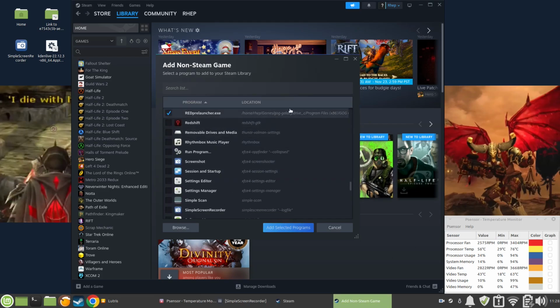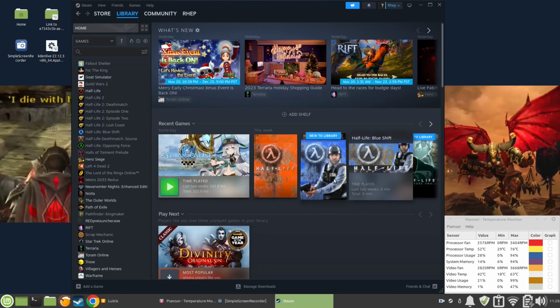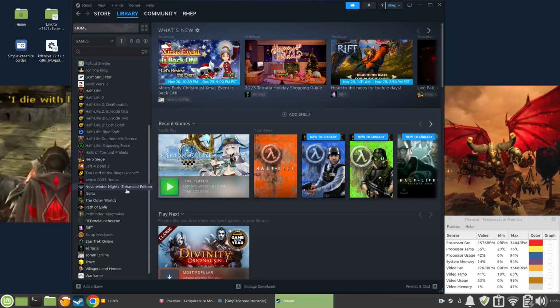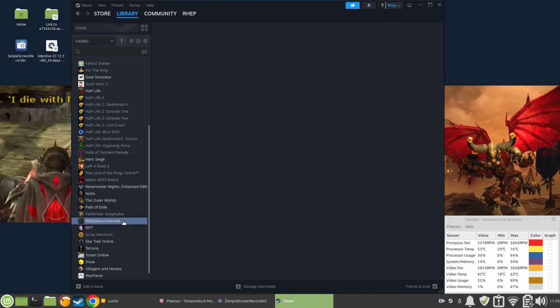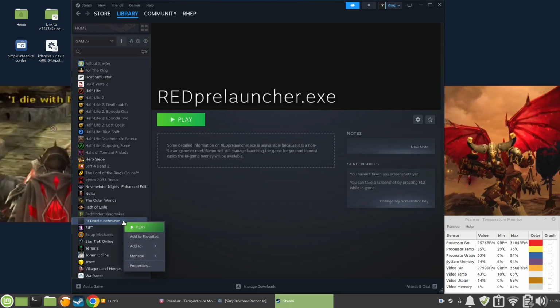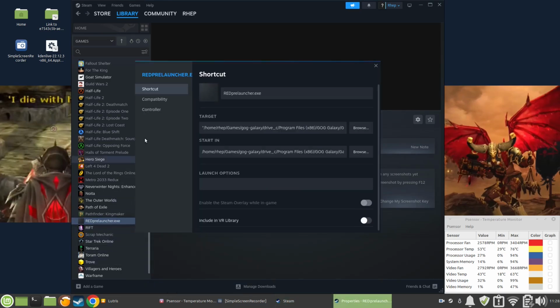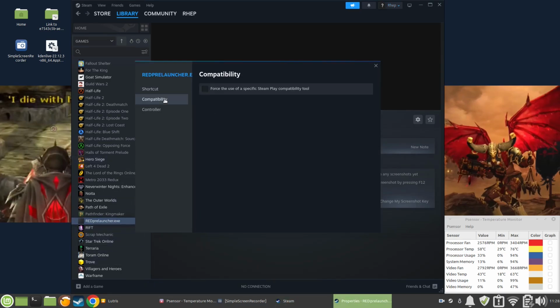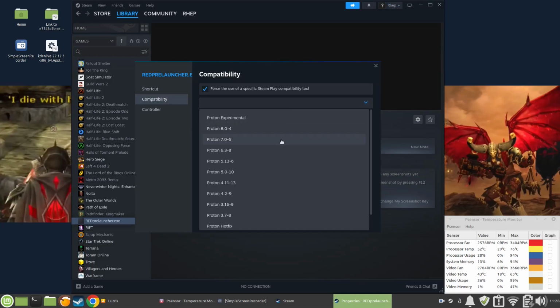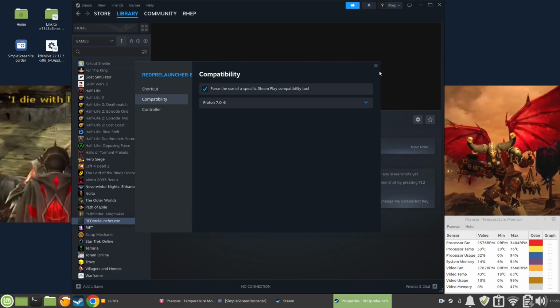You're gonna see it put it on there. Add select game, and then you'll see Red pre-launcher over here. Right click, properties. Go to compatibility, force, and then you can put whichever one you want to try. We'll try 706.